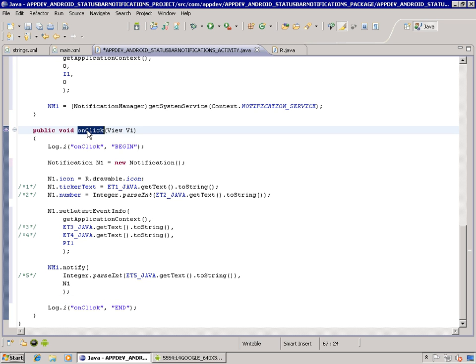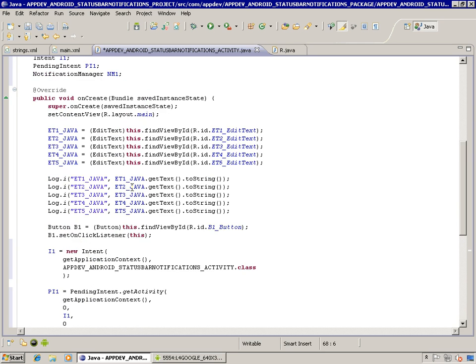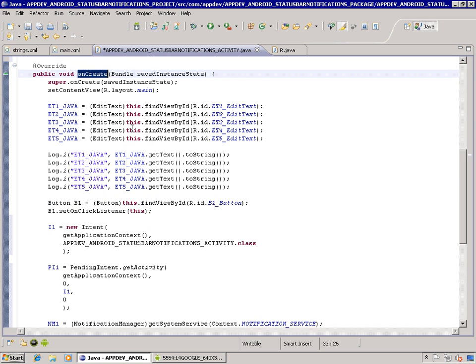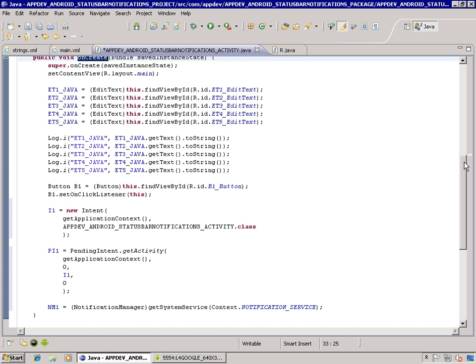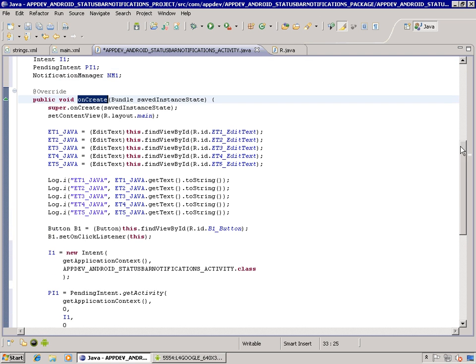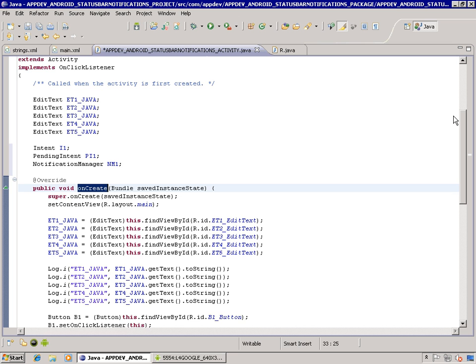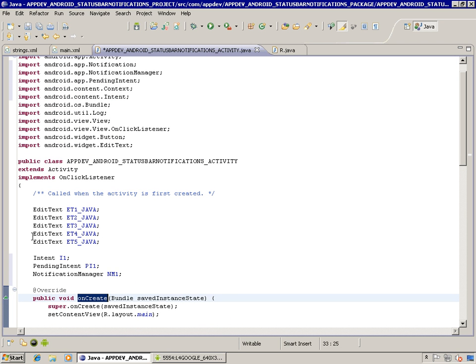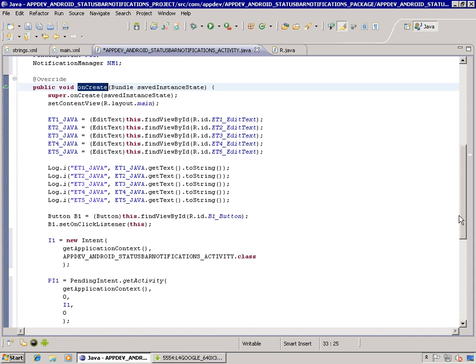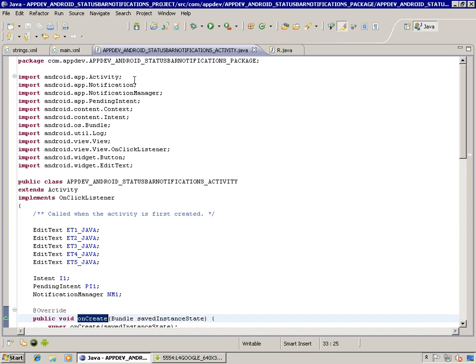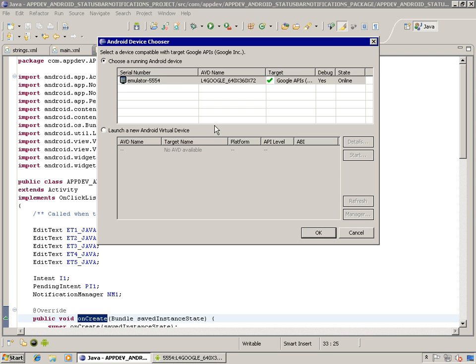So the code here inside this onClick event basically shows us the core engine of what it looks like to interact with the operating system when we need to update the status bar notifications at the top of the screen. And the code that we see here in the onCreate function is basically the code that sets everything up. It just gets it ready. And the code that we see above the onCreate represents the global variables that we need to have available and use across multiple functions. So that should work. So let's save all these files and let's run this in the emulator.